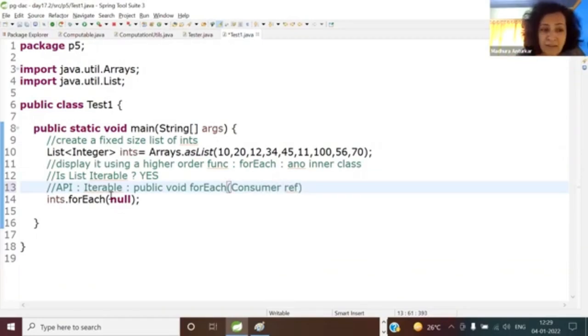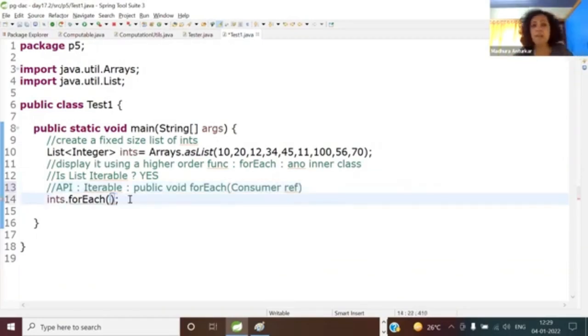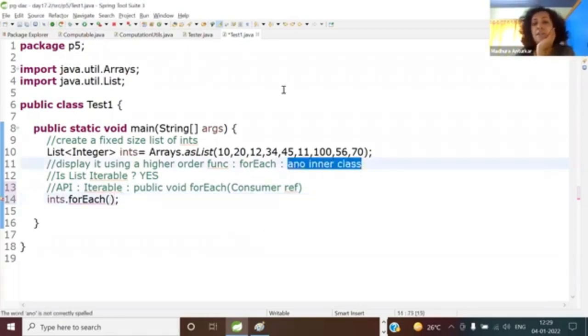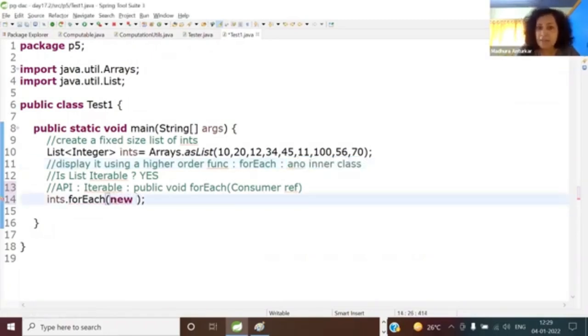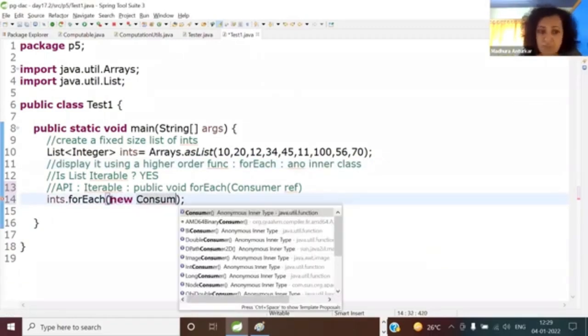So anyone wants to tell me, don't think in lambda yet. So tell me, what should be the argument here? I told you already, anonymous inner class. First do that, and then we will do it in lambda. What should I pass? New consumer is the right answer. So here, new instance of the class which implements consumer. So simply say new Consumer, control space it.